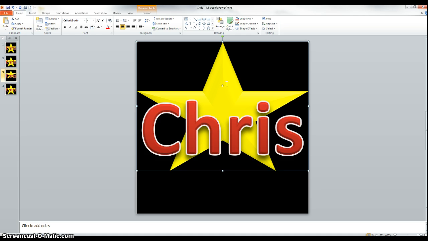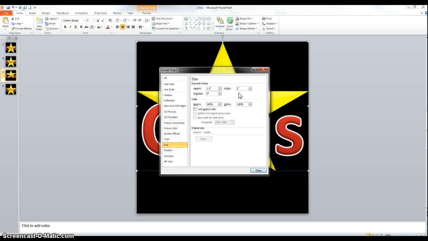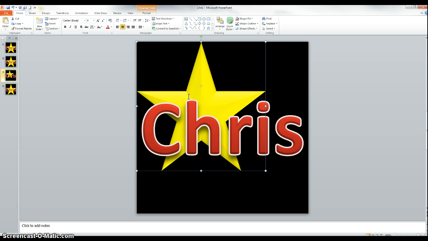But if you make that same mistake, you can right click and go back through format shape, size, and do the same thing to the width, because you want the width and the height to be the same. And then you can either hit the enter button or hit close, and we have it here.